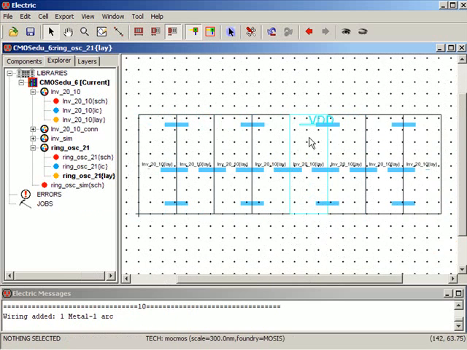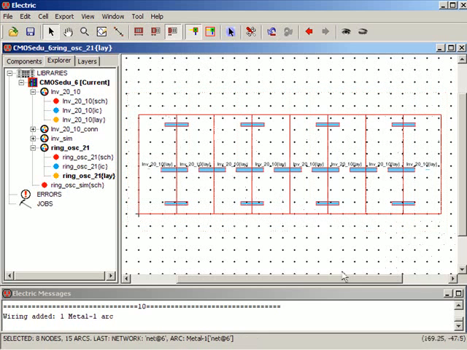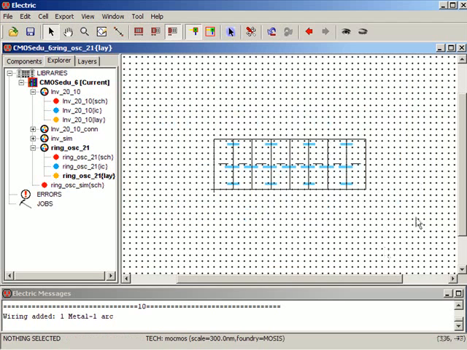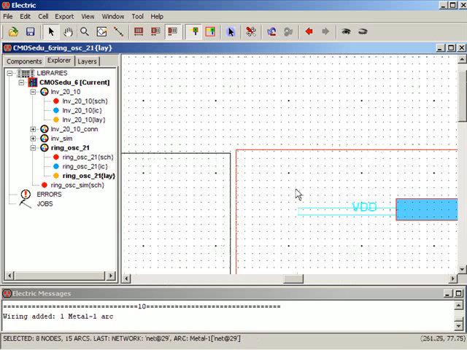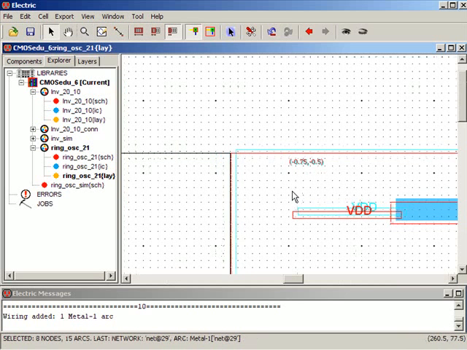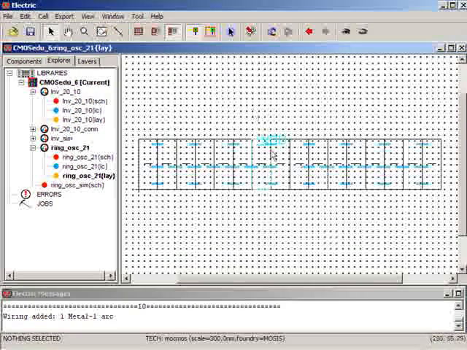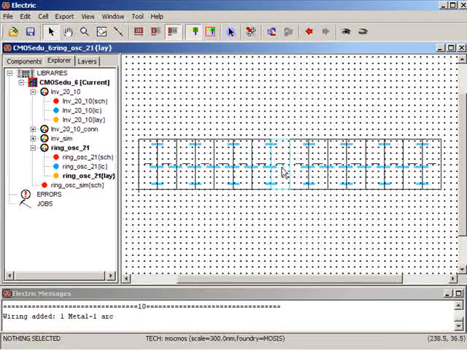1, 2, 3, 4, 5, 6, 7, 8. Control C. Expand a little bit. Control V. Zoom in on here. Fit. Zoom in over here. Well, I guess I can do it from out here. Those are connected.